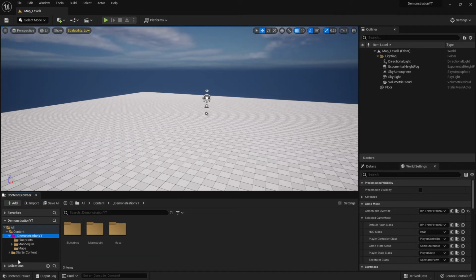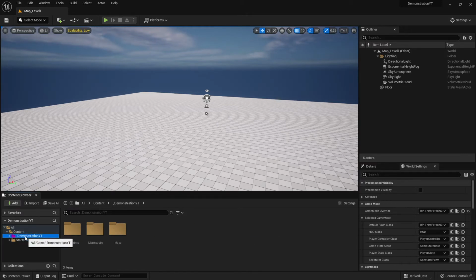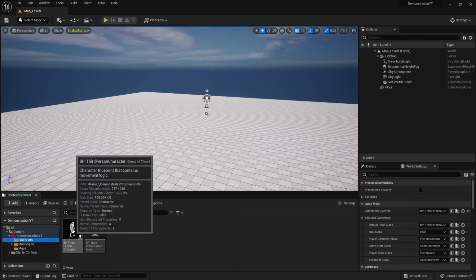Okay, let's see what we are going to do now. Starter content will be coming soon, but not now. We will talk again about these two things here. The blueprint character, which you can see here.